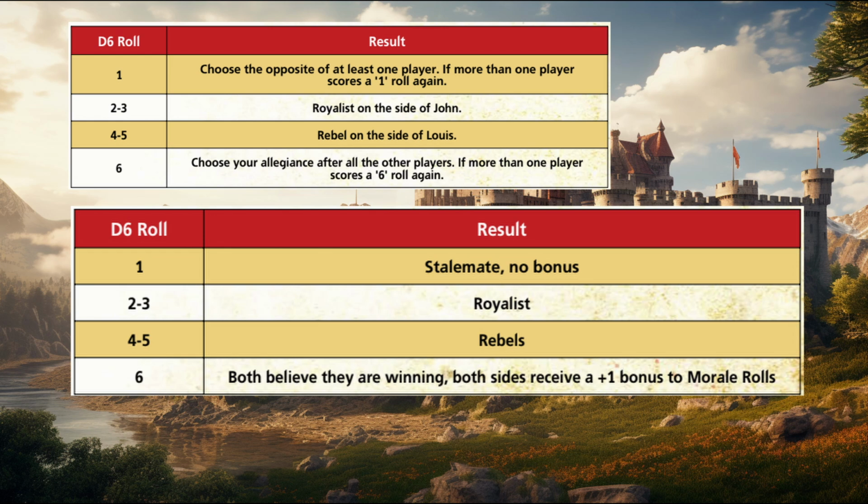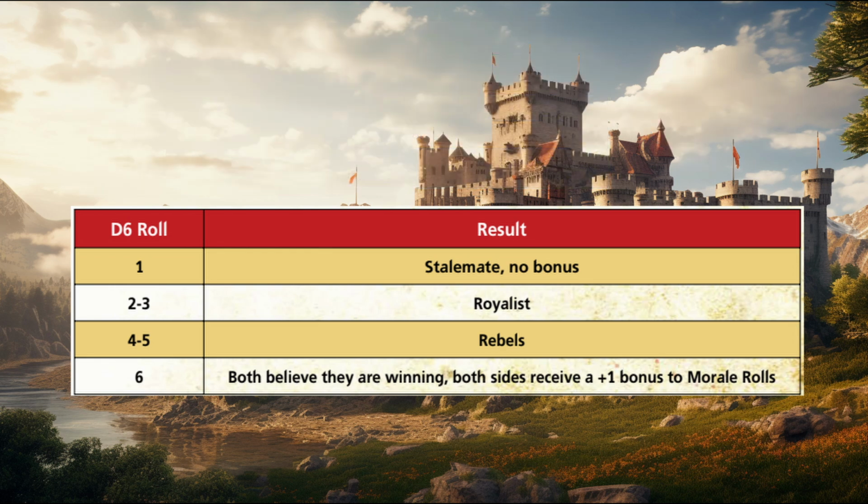But in your hand, it's up to you if you want to decide to make a random and decide, if you roll a 1, choose the opposite of at least one player. If more than one player scores a 1, roll again. Royalist on the side of John, rebel on the side of Louis. You see, you have options. But we decided already our allegiance from before rolling. So we go and roll to see what's the status of the campaign.